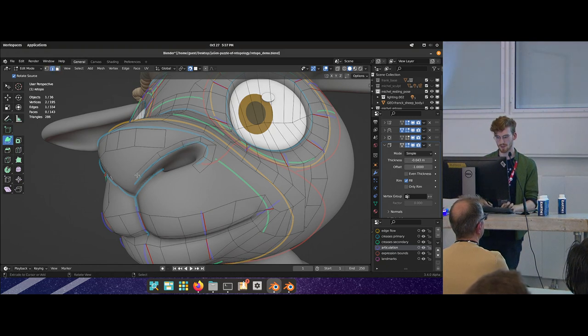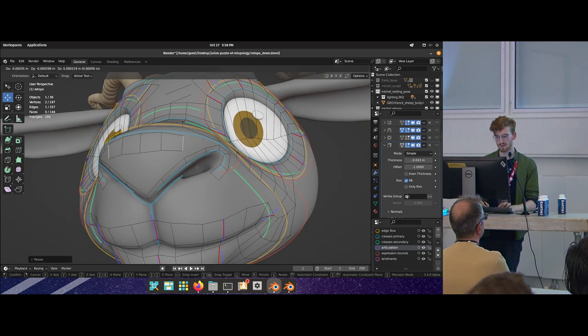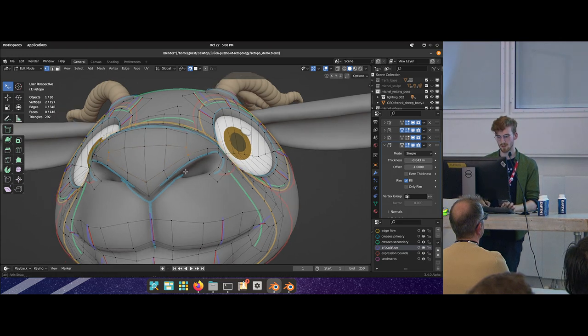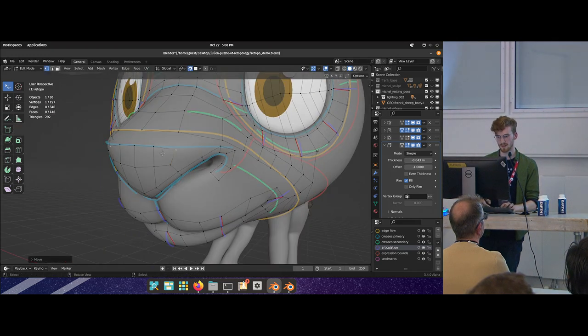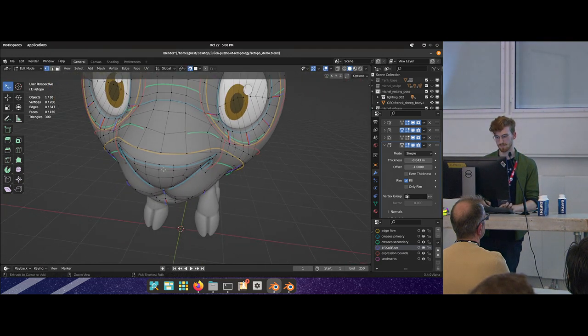So over here, I can just extrude this, be fairly free with that. Then over here, I can already start to fill this in, move this down. Sort of like that.